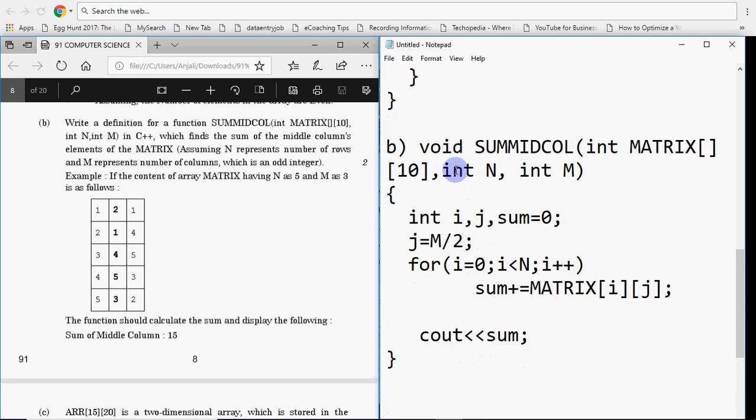So I knew that the column is fixed. For example, here it was 3. So 3 upon 2 will give you 1. So j becomes 1. But the loop for i goes from 0 to less than n. That is from 0 to less than 5. So it adds matrix[0][1], then matrix[1][1], matrix[2][1], matrix[3][1], and matrix[4][1]. And finally, whatever you get becomes the sum, and we print it at the end of the loop.